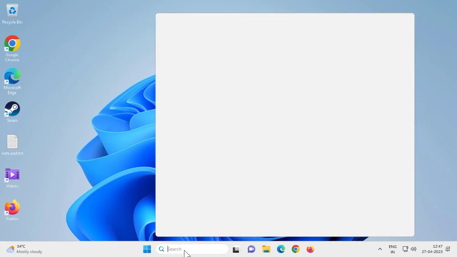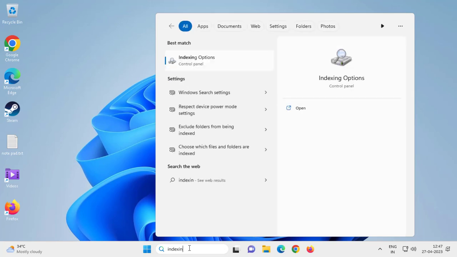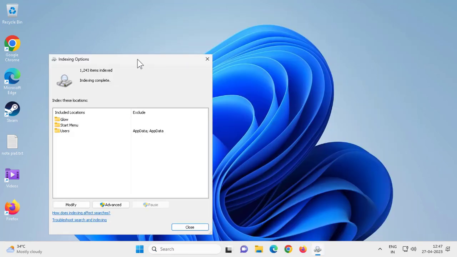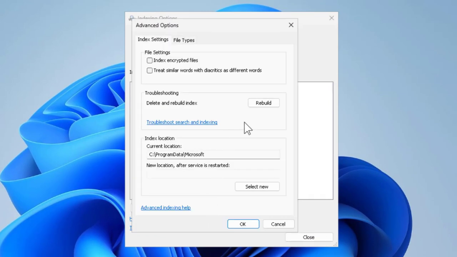Go to the search menu and type indexing option, open it. You just want to click on advanced option over here, guys. Now you need to click on troubleshooting, delete and rebuild index.